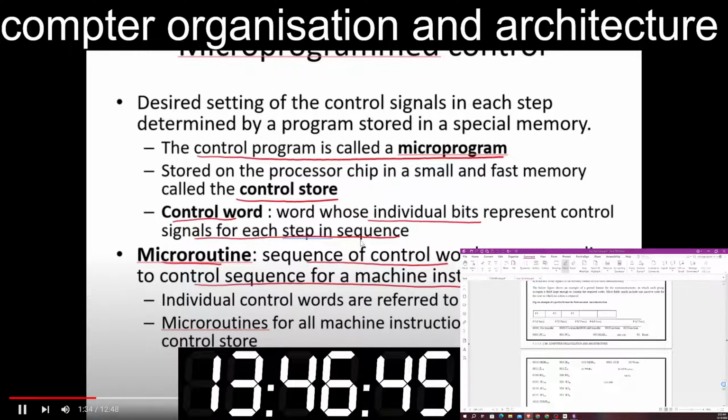All the micro routines for various machine instructions are stored onto the control store. Let us take a look at an example.